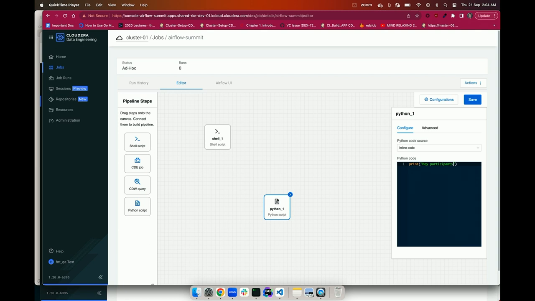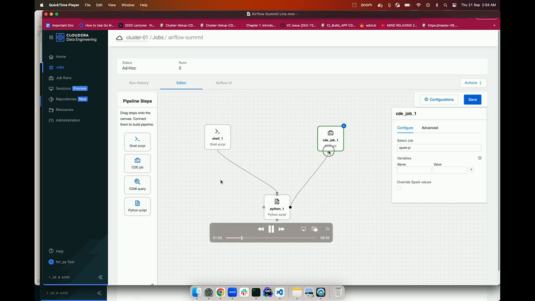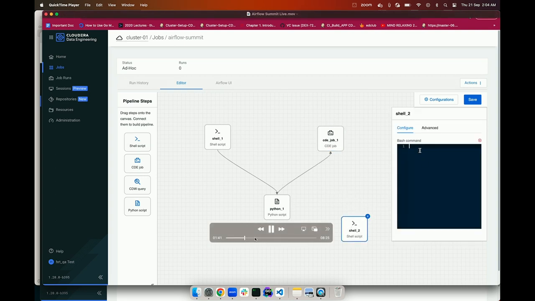And similarly, we can get the CDE job and CDW query. So CDE job is nothing but the Spark job, which we have already created previously. We will just select from the dropdown what job we need to trigger when this Airflow task has been done. So after this, we are creating a lineage here. I've also added one more shell script last, just to make it a bit more complex, as the last task, and we will save this.